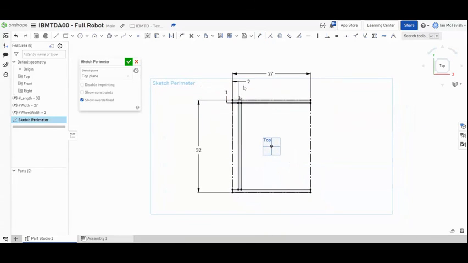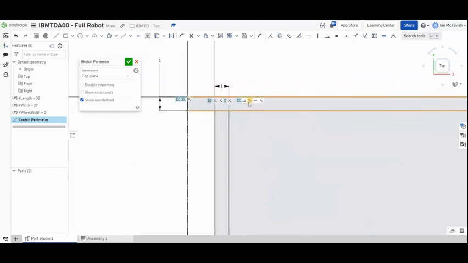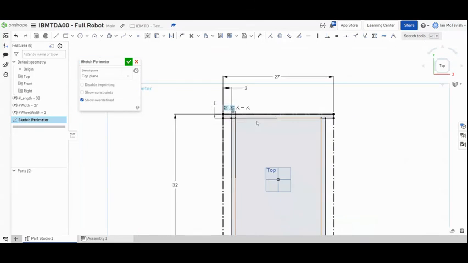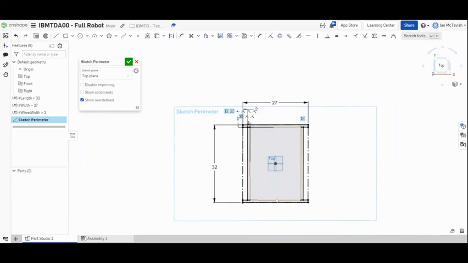So again, I can mirror this. So there's my mirror tool. I'm going to select this line this time. So that is my mirror line. And now I'm going to select those two lines. And you can see, I'm just going to turn this off. I don't have to do the selecting of the small line because this was already a solid line. So it's fully constrained. I now have the perimeter of my robot.